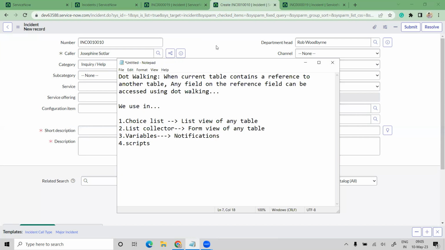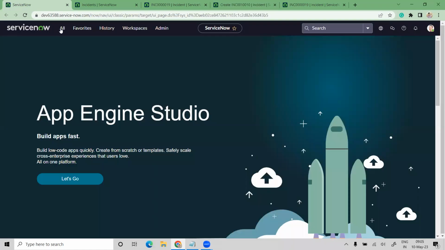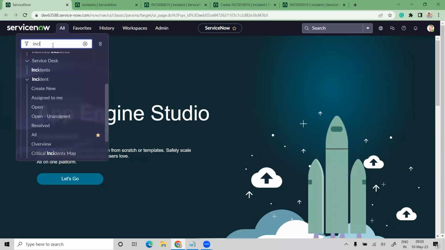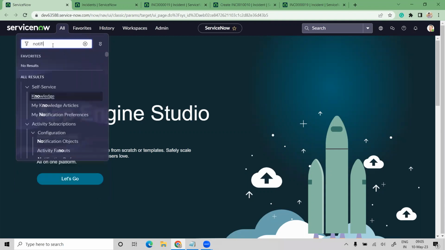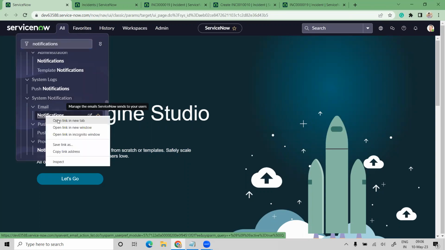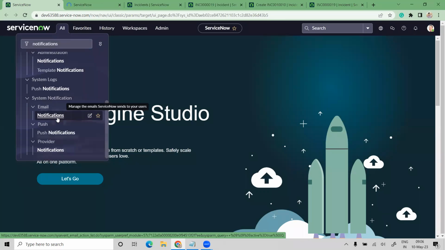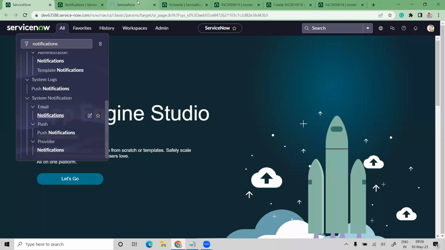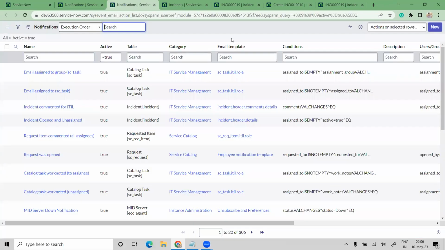So notifications, how to get it. Notifications is one more concept, actually, which we will discuss in the next classes. As of now, just focus only on the variable. Under system notification, we have notifications, right? Just open that. You can right click and open in a new tab, or else you can press control and click to open it. So this is a notification.